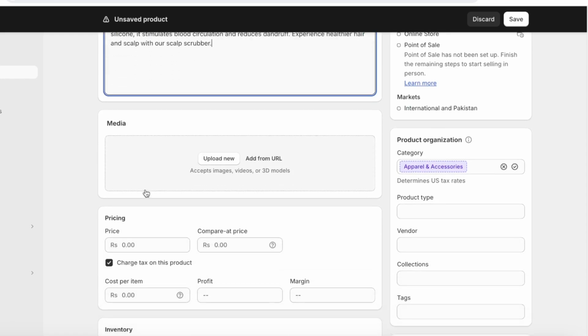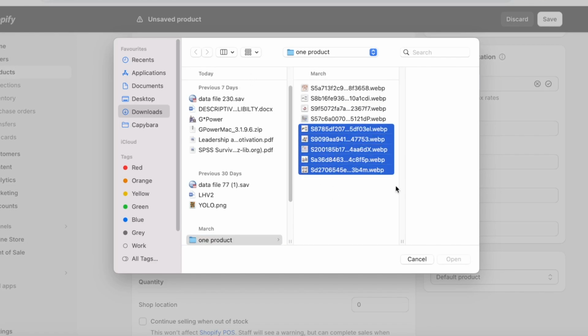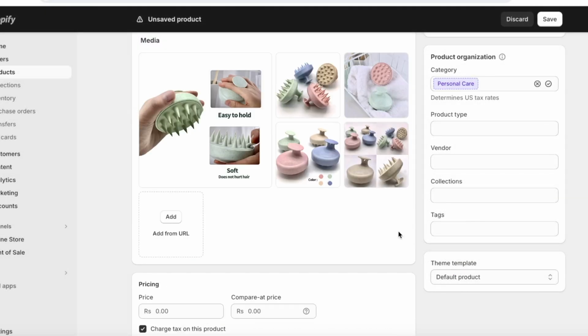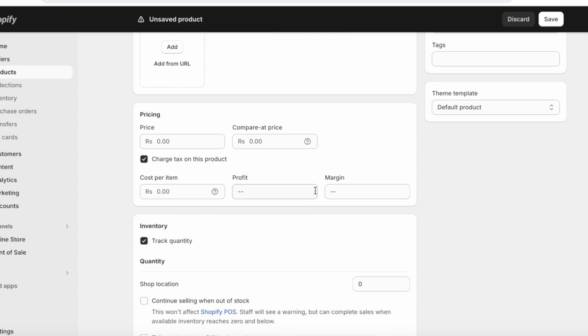Now, the next section is your media section. So head on over into the media section and then click on Upload and you can upload your relevant images. Now, once you do that, you have your next section, which is the pricing section.